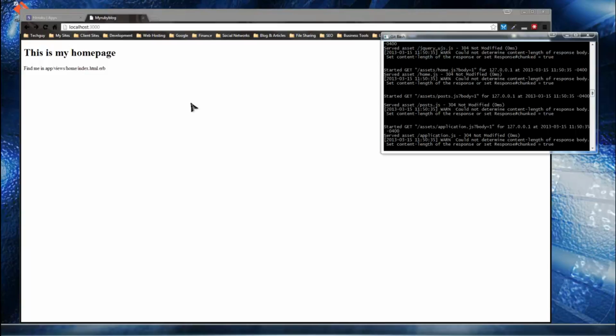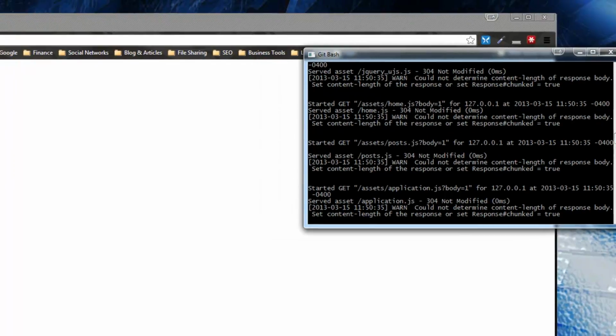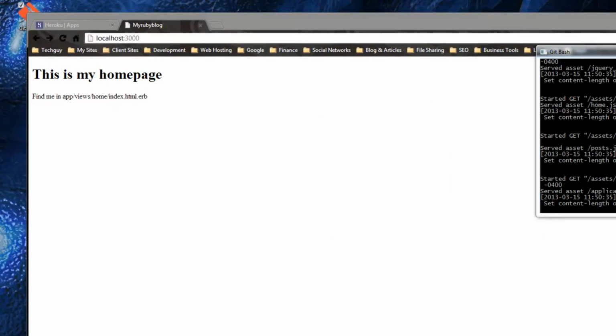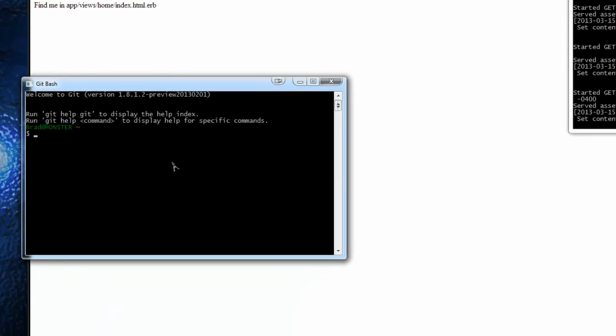So I'm at my local server and I have the Rails server running, so just open a command line and type in rails s and that'll turn on your server, and then you can go to localhost port 3000. Now I want to open another command line so I can use it, because the one that runs the server you can't use. So we just want to make sure we go to our sites, our My Ruby blog folder.